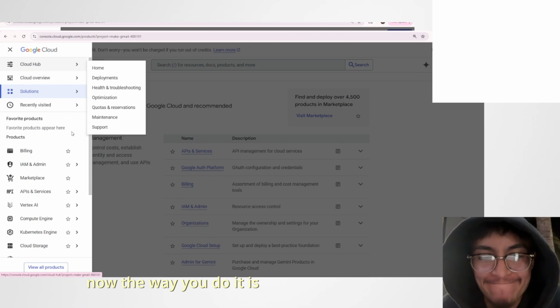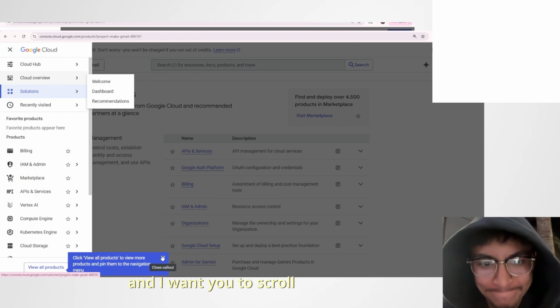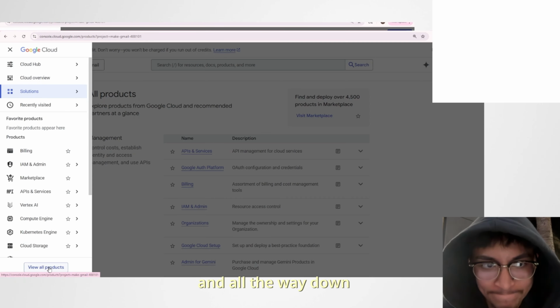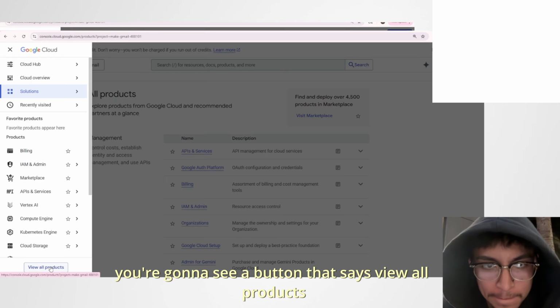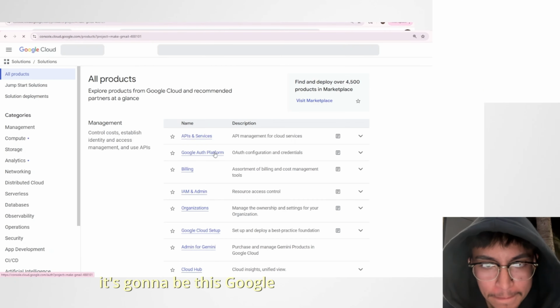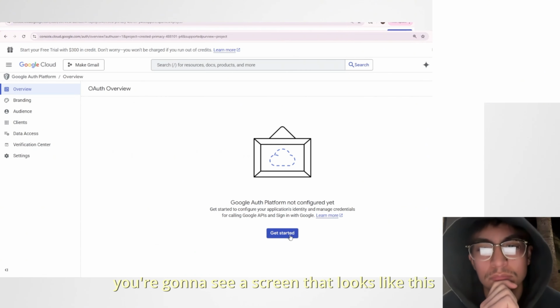Now, the way you do it is inside of this same platform, open up that little hamburger menu on the left side, and scroll all the way down. You're going to see a button that says View all products. Open that up, and then click on the second option. It's going to be this Google Auth platform right here. Once you click that second button, you're going to see a screen that looks like this. It's going to say Get started.